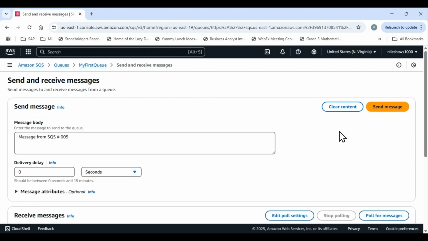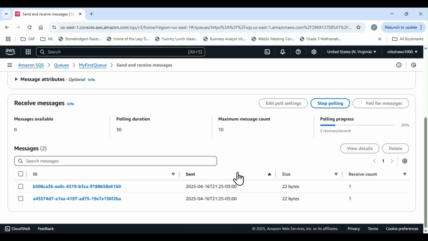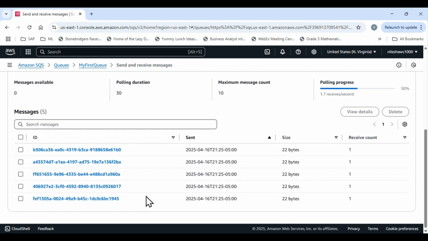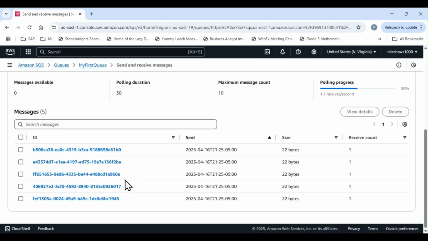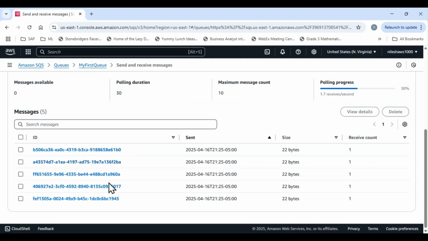So we put in 5 messages so far, and then we can poll for messages. So let's poll for messages, and the messages will show here. So these 5 messages are received. You can click on the message, and you can see. They are not in order, like I was explaining earlier. It's a standard queue, but they were received internally here.